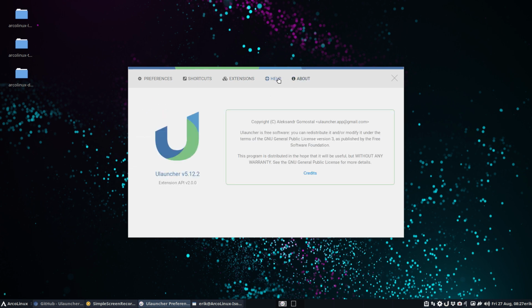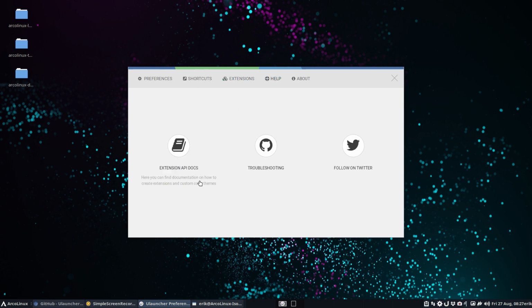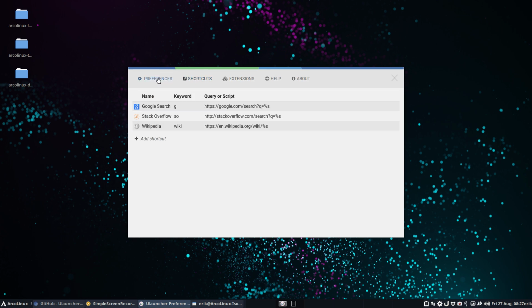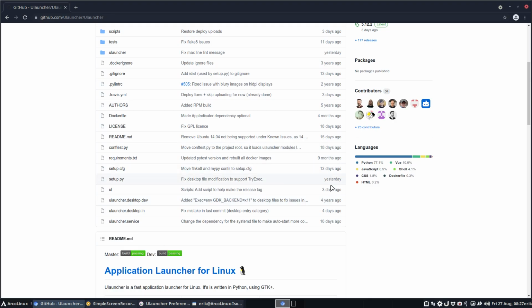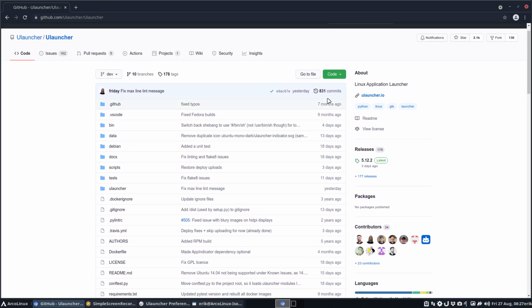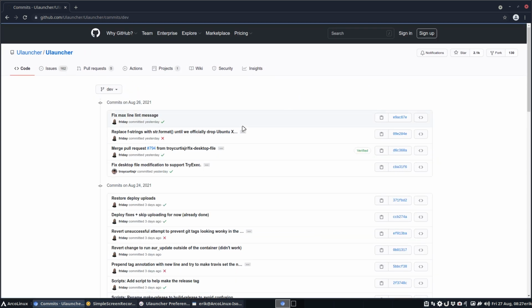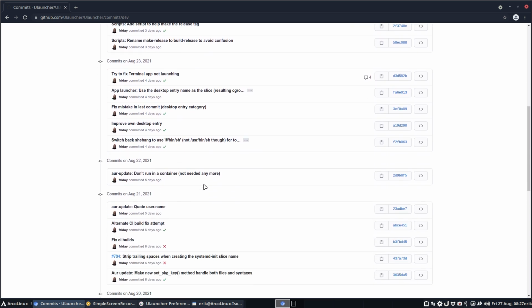And the about, it's on the GitHub, so github.com Ulauncher, and read more about possible extensions that you can write yourself. And most importantly, it's updated regularly. So take a look at these dates: 11 days ago, 3 days ago. So that means that someone worked on it yesterday, right? Yesterday, 26, 24, and so on.